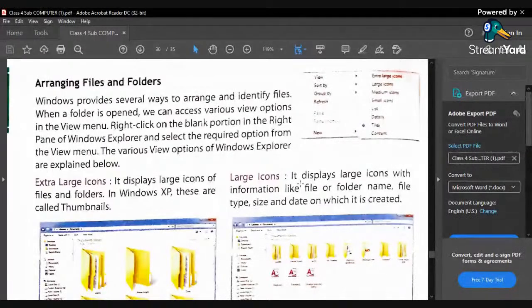Students, in this topic, arranging the files and folders, we can see the different types of files with their size, and students will see the extra large icon, medium icons, large icon, and small icons.